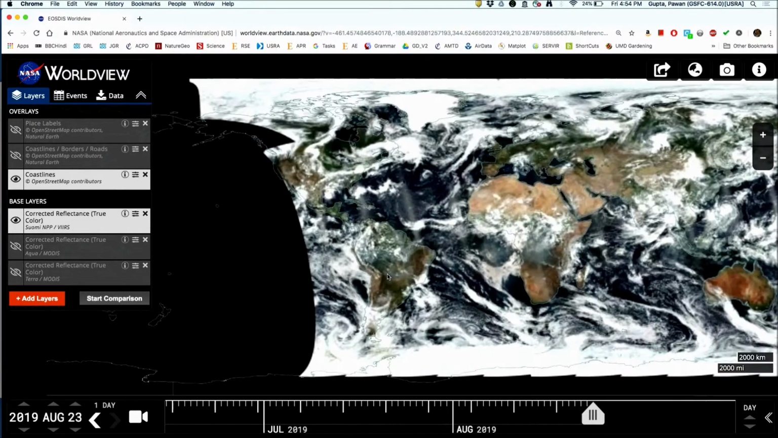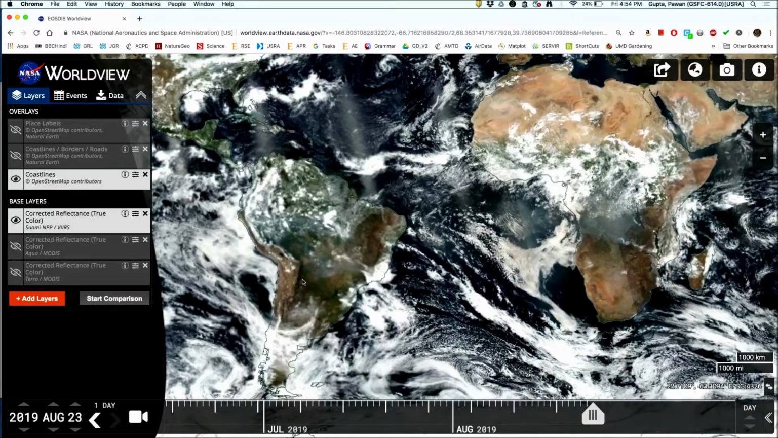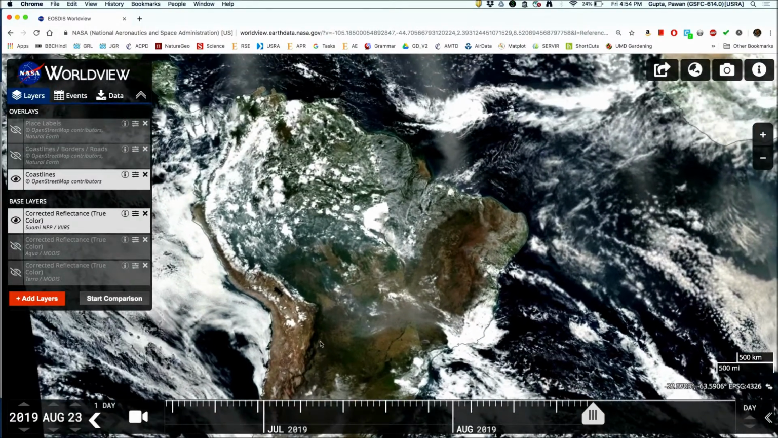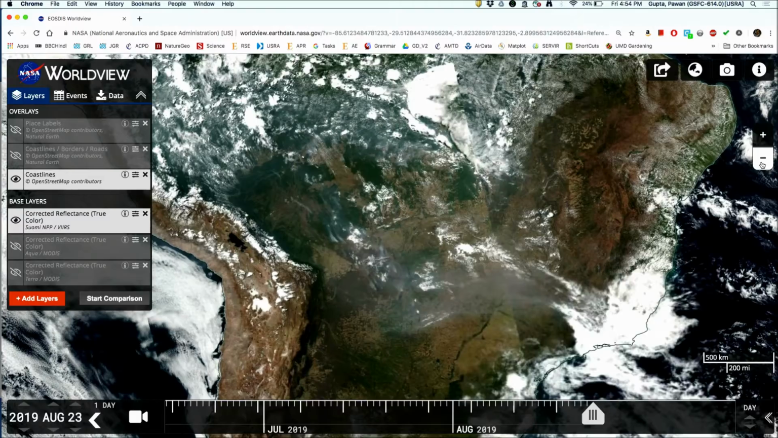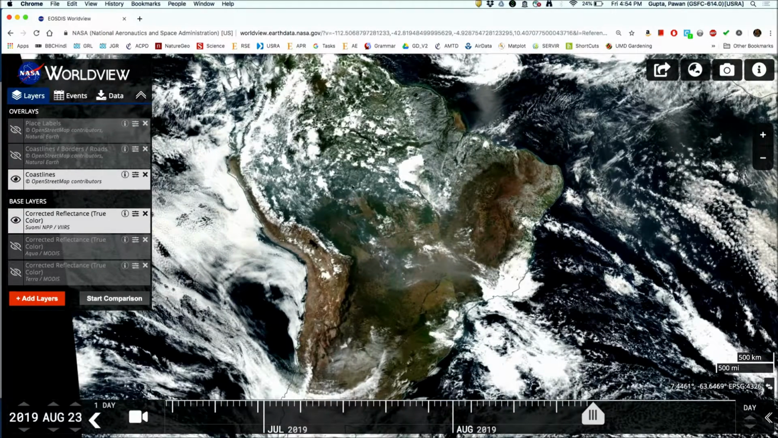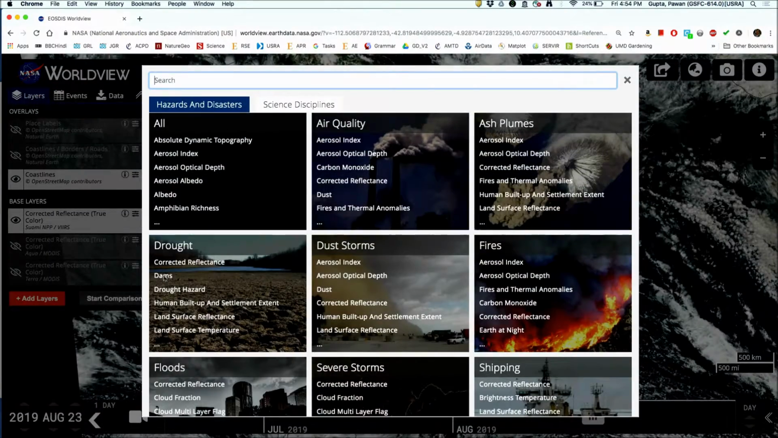Now, if you want to zoom in to any area like the Amazon, we were looking earlier, there were a lot of fires happening there. You can see the smoke and the cloud mix. And if you want to look at specific fires, then what you have to do is click on add layers. Once you click on add layers, a pop-up window will open with a lot of parameters in it. And you can choose which parameter you want to display. So we want to display the fires.